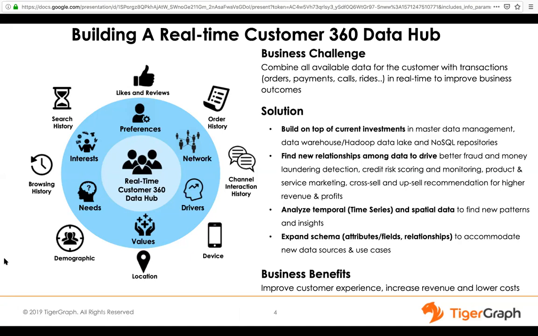So for example, if you have spent the last few years building out petabytes of data into a huge data lake, a Hadoop data lake, for example, a Cloudera data lake, you are going to connect the dots on top of that with a real-time customer 360 hub by essentially augmenting that.